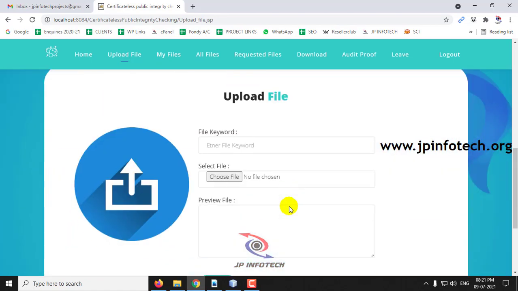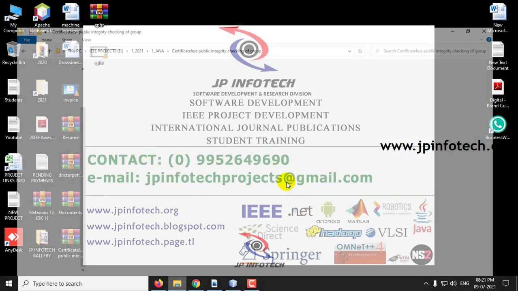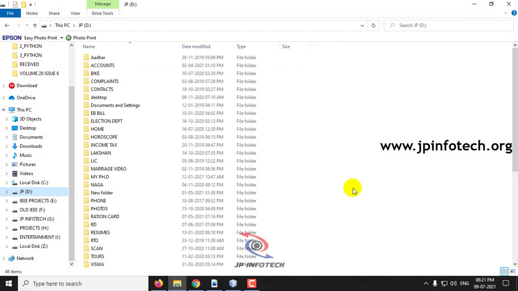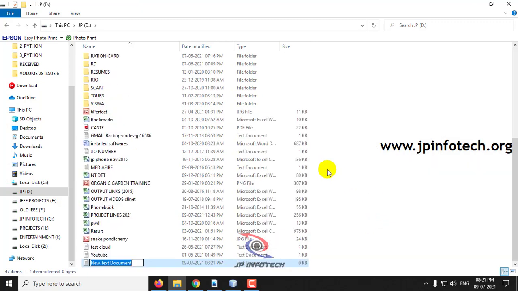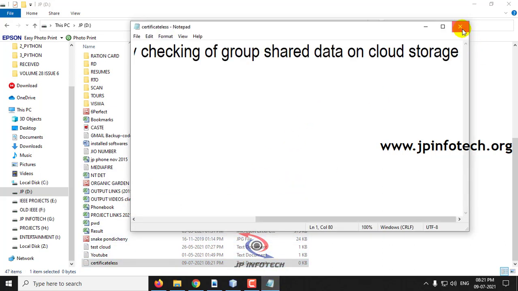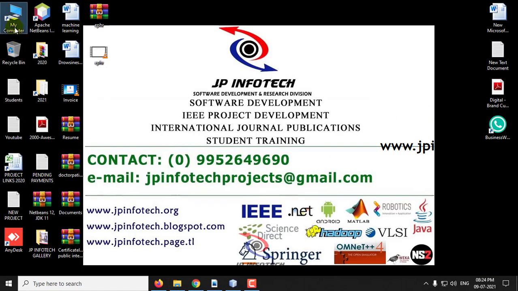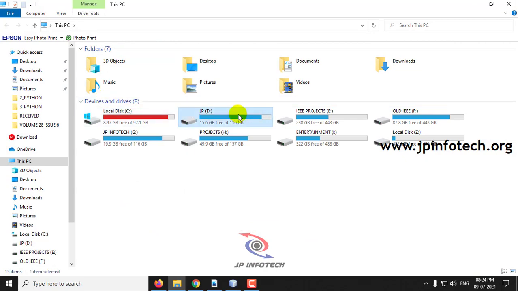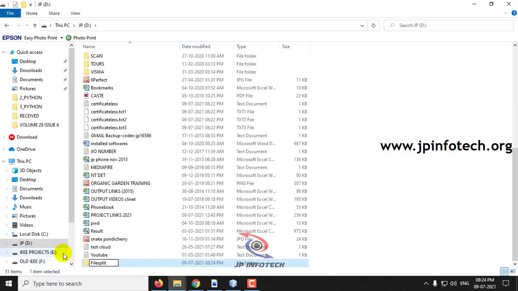Now let me create some file in the D drive. Let me go to the D drive and create a file named Certificateless, and then enter some data in it. Let me enter the project name in it. Before uploading the file, you need to create a folder in the D drive called file split. So let me create the folder file split.